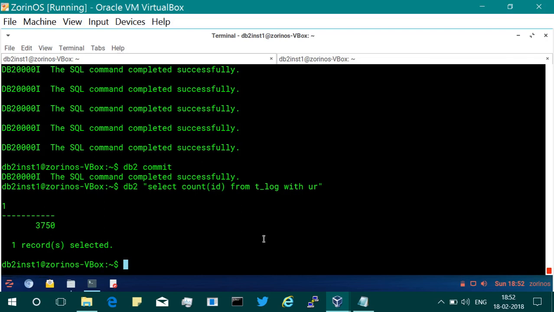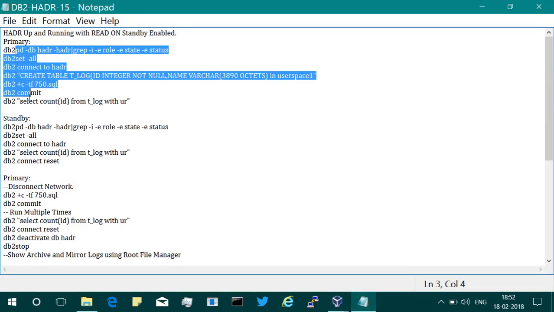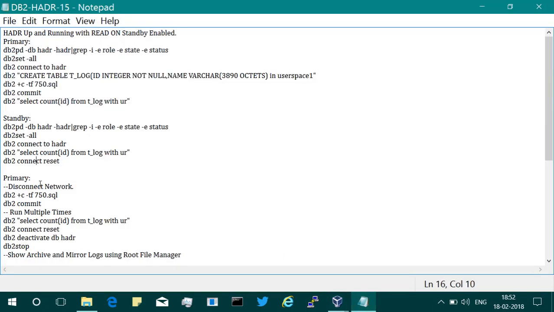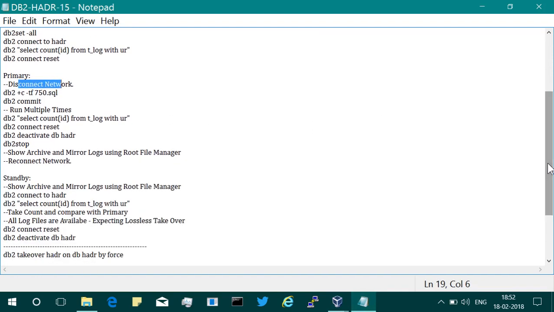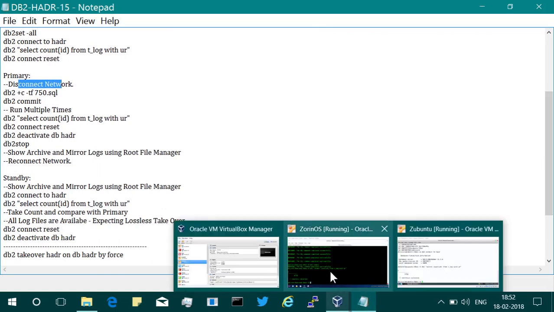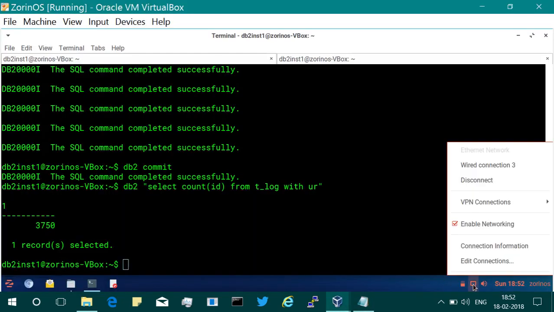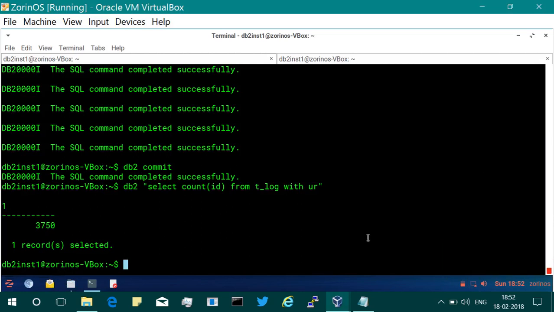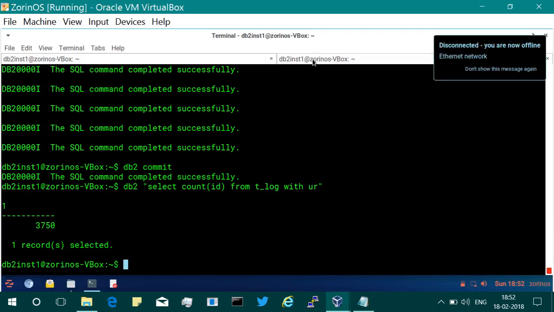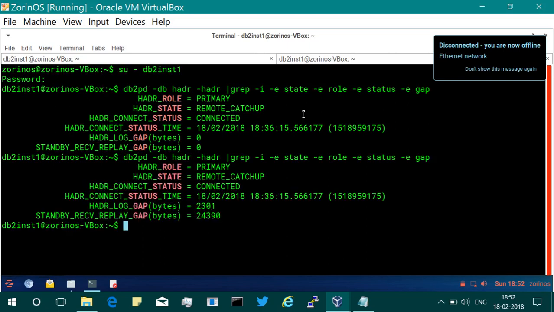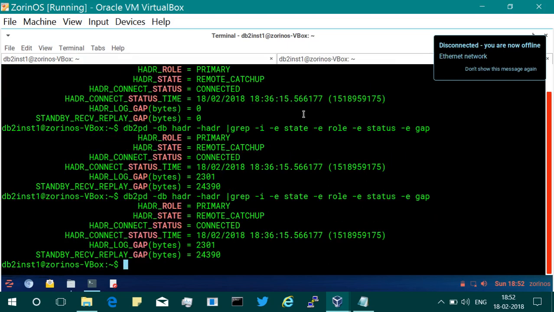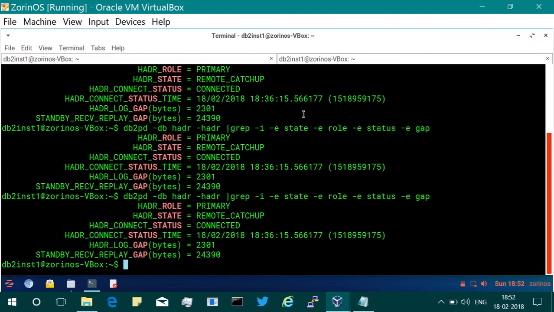So that's what it is explaining here, and what I'm going to do in the primary is disconnect the network. Let's quickly do that. That's the one, disconnect. Maybe we'll have to wait a couple of minutes. It still says primary and connected, so maybe I'll have to wait for the status to change. It should say disconnected, right?